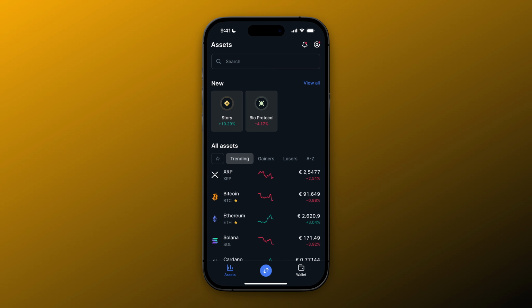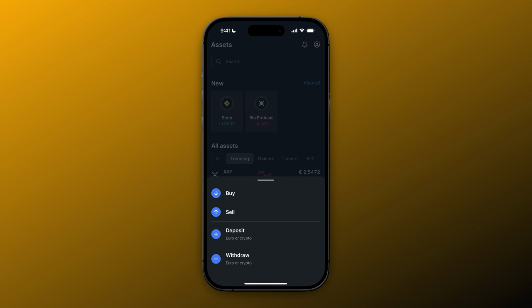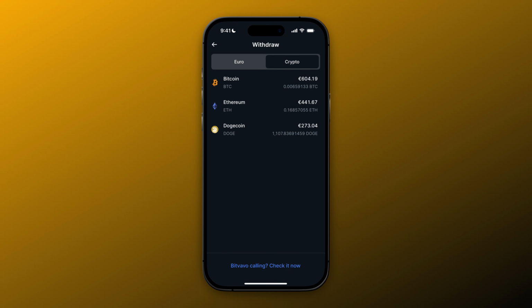In this video, I will show you how to transfer crypto from Bitvavo to ByBit. So from your home screen, you're going to click on the blue icon at the bottom, and here you're going to select withdraw. So select your crypto in here that you wish to transfer from Bitvavo to ByBit. In this tutorial, I'm going for Ethereum.